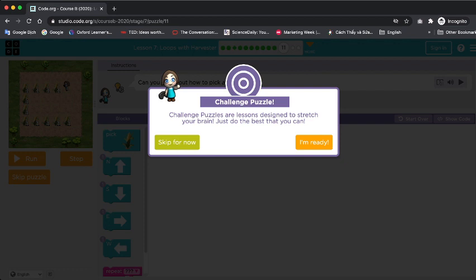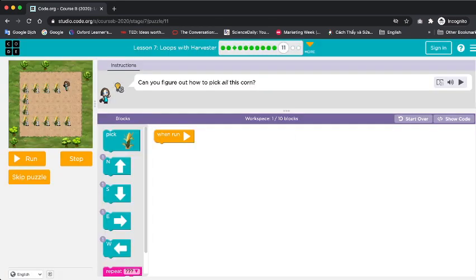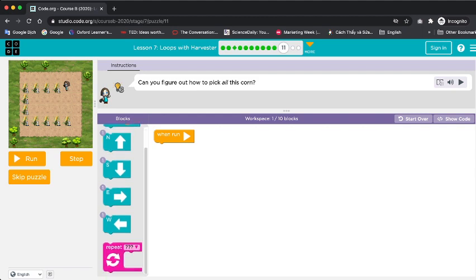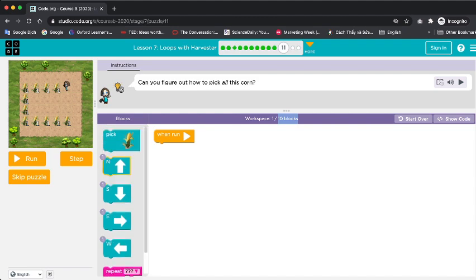Challenge puzzles are lessons designed to stretch your brain. Just do the best that you can. I'm ready. Can you figure out how to pick all this corn? Wow, you guys see here we just have 10 blocks and 2, 4, 6, 8, 10, 11 corn here.